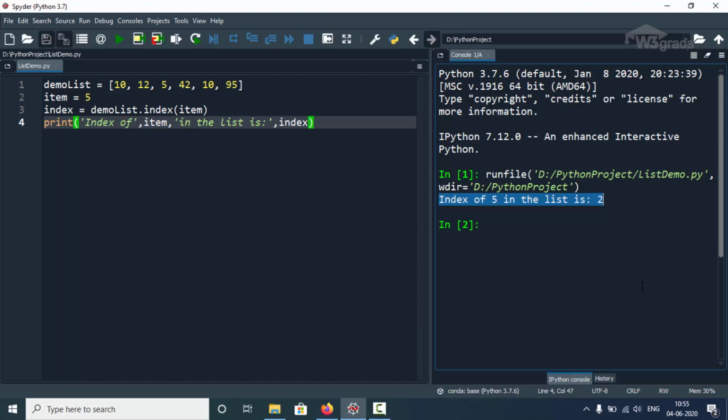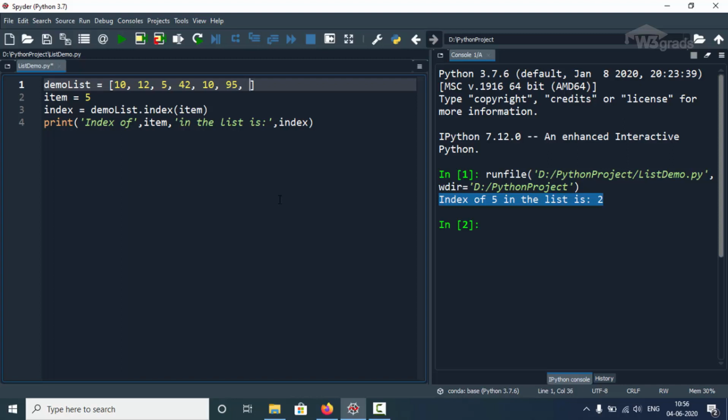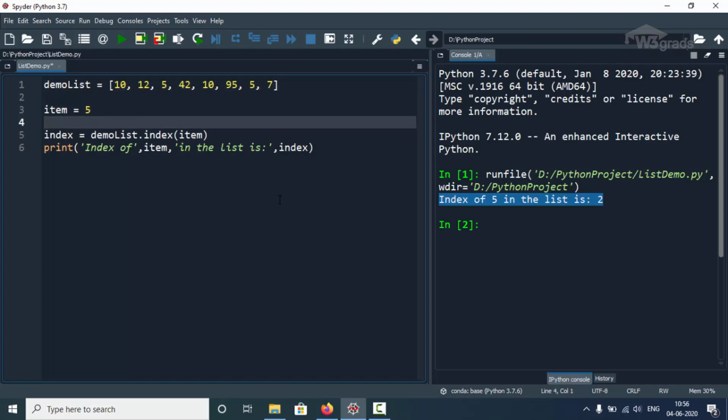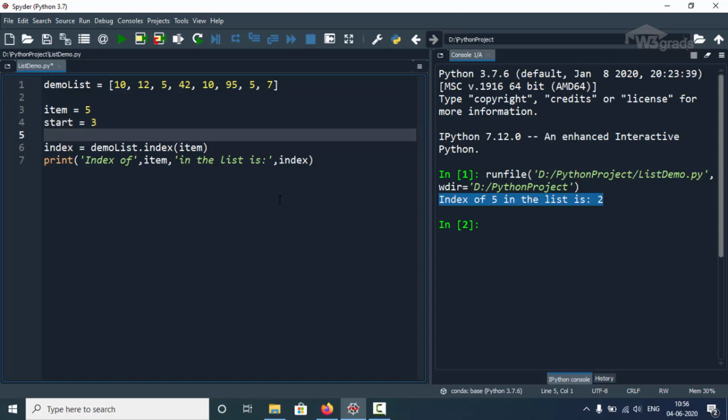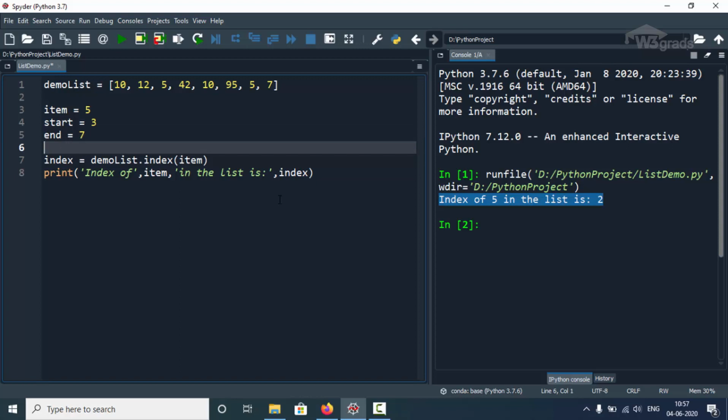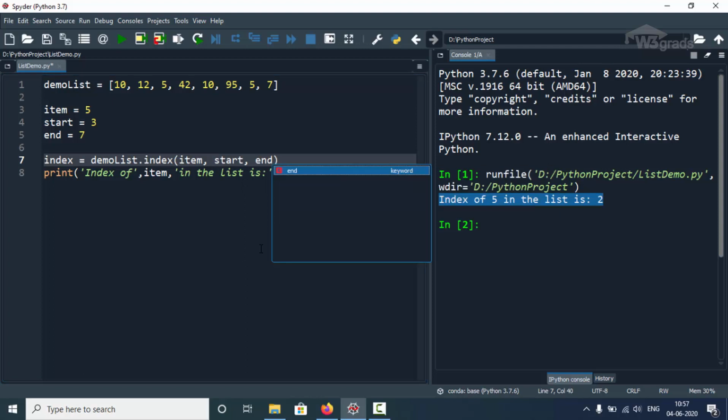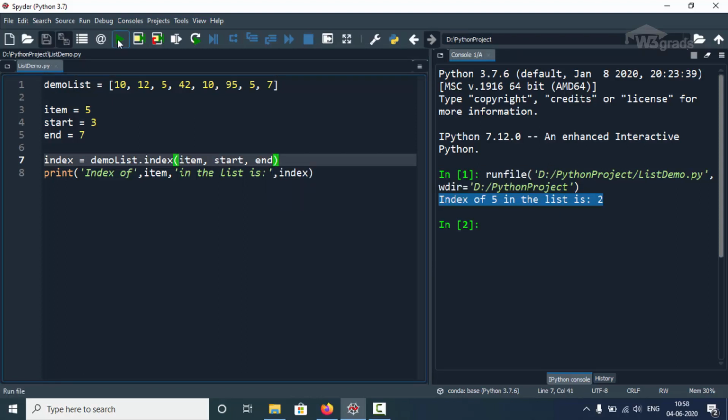Now, let us move ahead and look at another example of finding an index of the same element 5. However, we will specify the start and end positions here. We will use the same code and make some changes here. In the list, we will add 2 more items, that is 5 and 7. Now, just below the item variable, we will declare another variable with name start, and assign it a value, let's say, 3. In the next line, we will declare another variable with name end, and assign it a value, let's say 7. Now, we will go to the index method, and after the item variable, we will pass start and end as arguments. Now, we will save the code, and run it again.